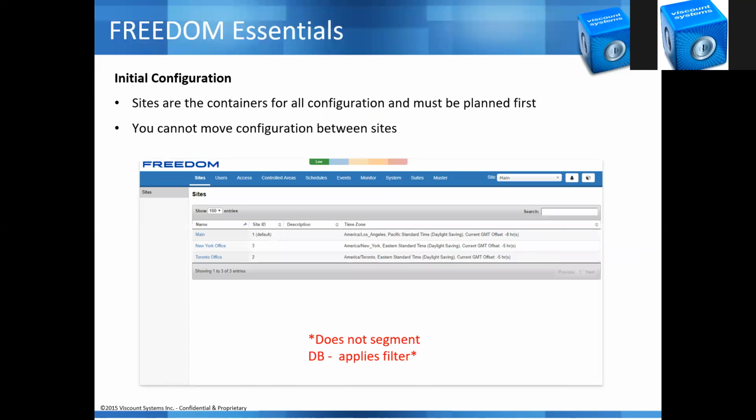Prior to configuring the Freedom system, you will need to determine if you will be using sites. Sites are logical partitions for all configurations within Freedom. A site can be a physical location, such as Building A or Building B. A site can also be a geographical location, such as offices in cities that span a wide area network. Once a device is added to a site, it cannot be moved between sites. It must be deleted and then added to the correct site.